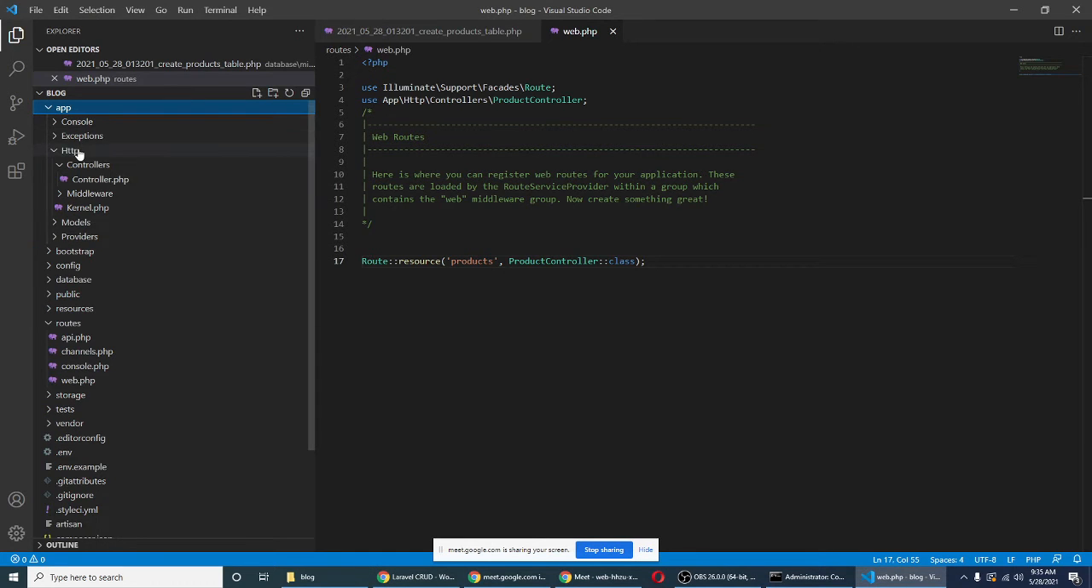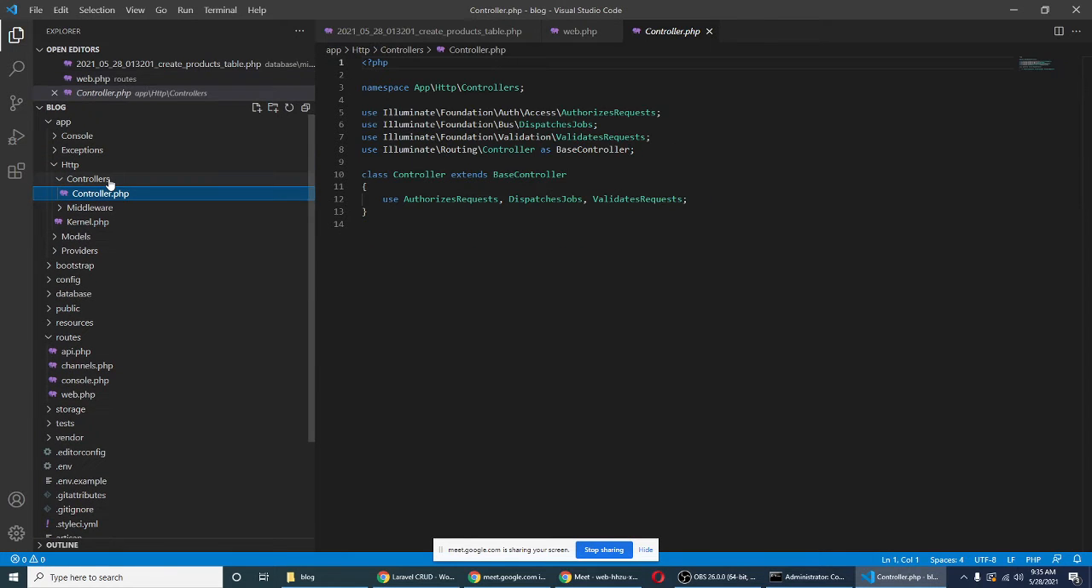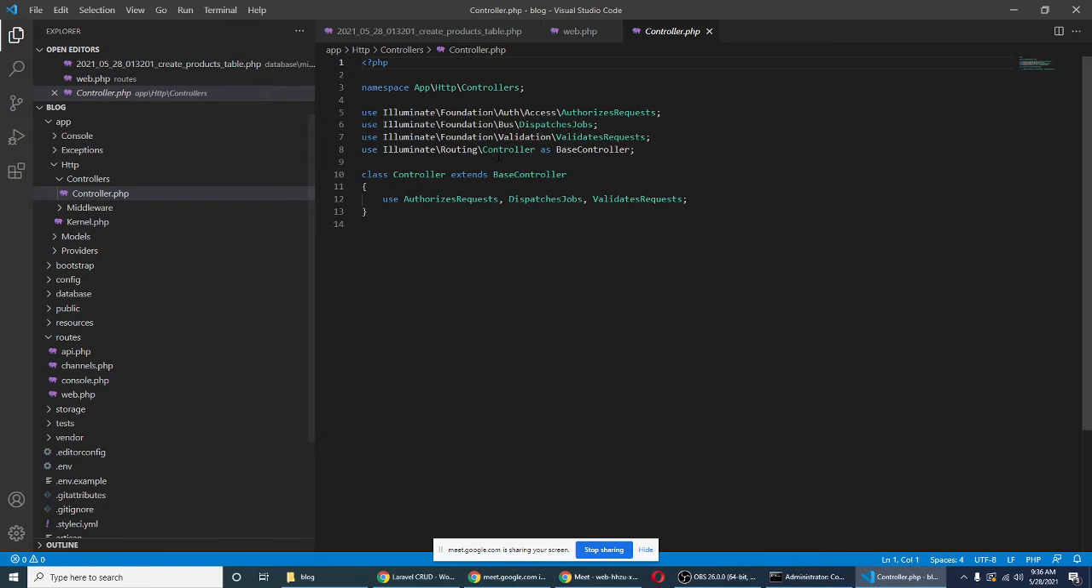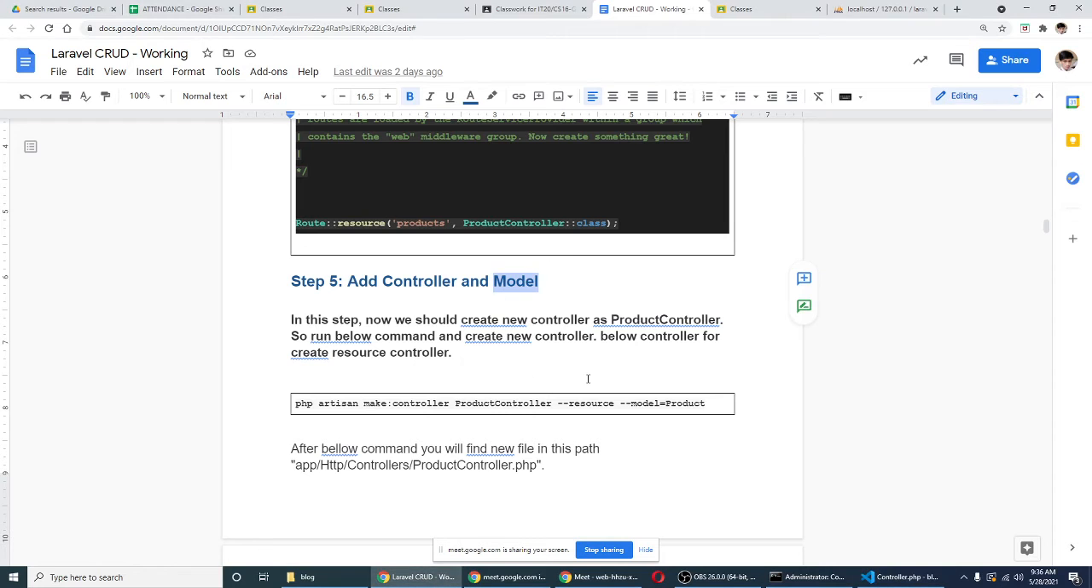So here we have the HTTP, and then we have the controllers. We don't have the product controller yet, since in our web.php we have to use this PHP controller. So we'll be adding the controller in here. The command is this one.